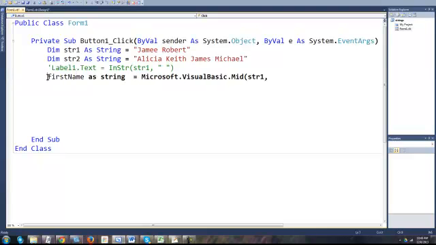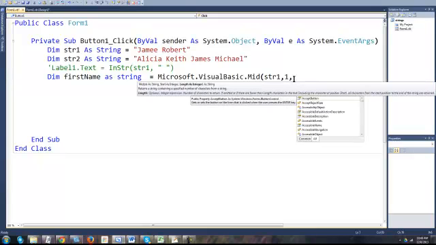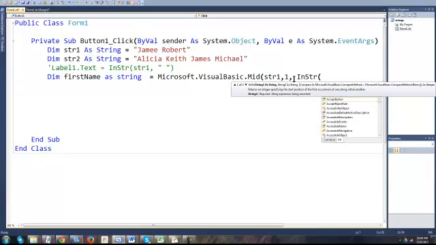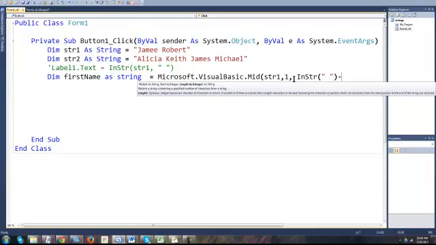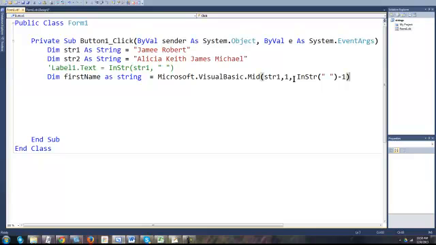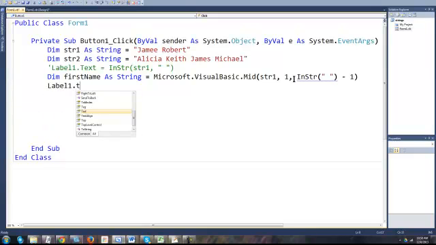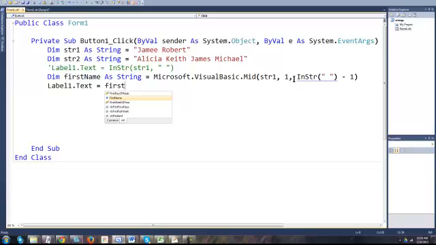I could go ahead and dimension that as a string, so it will be extracted as a string, first name. And I'm going to say string, starting at what? Starting at one, and go as far as the position of the space in the string, but subtract one from it, because the space is at position six, and I only need to go as far as five. So if I communicate now to label one dot text the first name, you should be able to see Jamie.